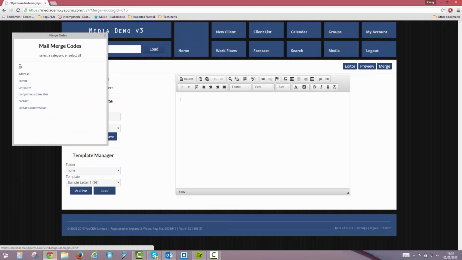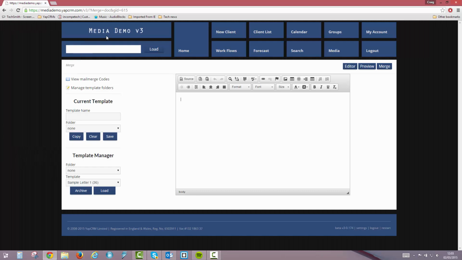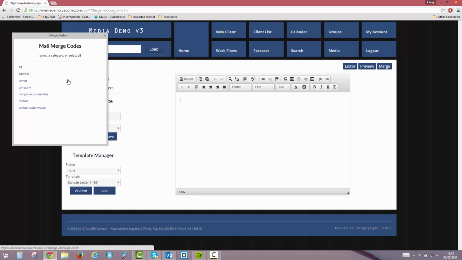We can now choose to view and select merge codes either from the full list, all, or only codes applicable to a certain group, for example address, comms, company, etc. First, let's add the company name and address details to our document. Remember to move the cursor on the document window to where you wish the merge code to be added.